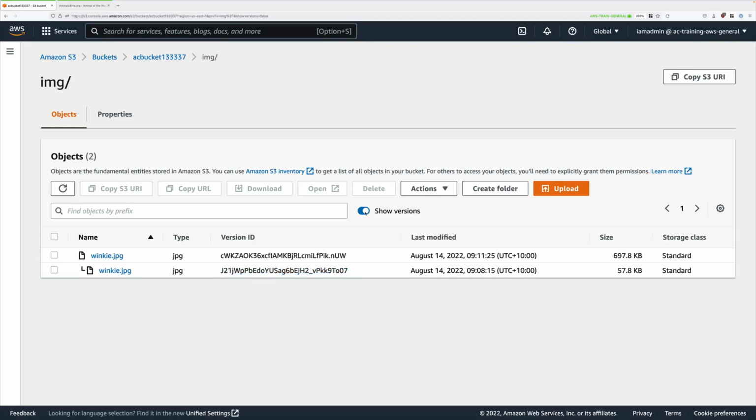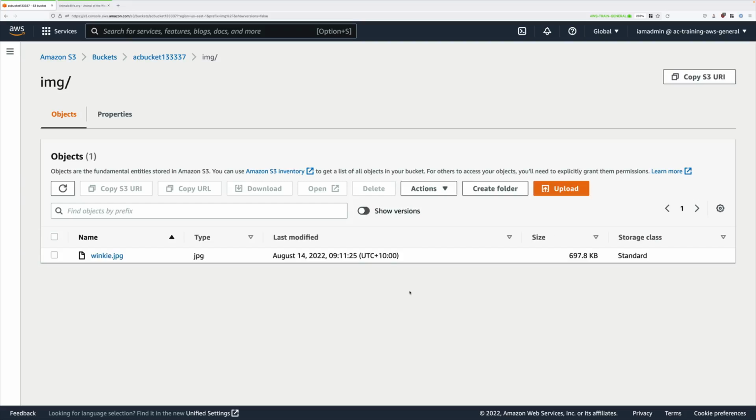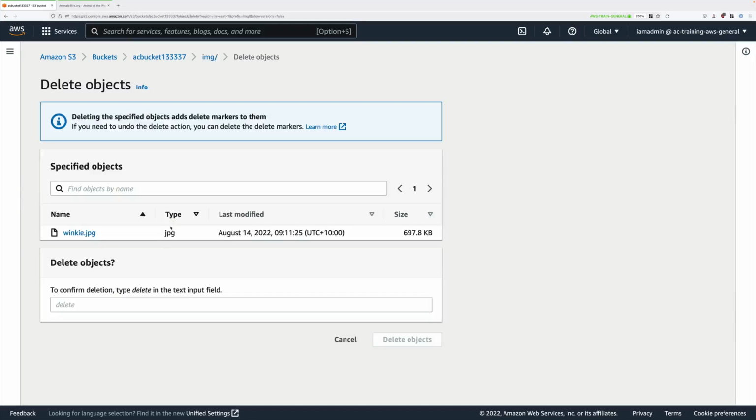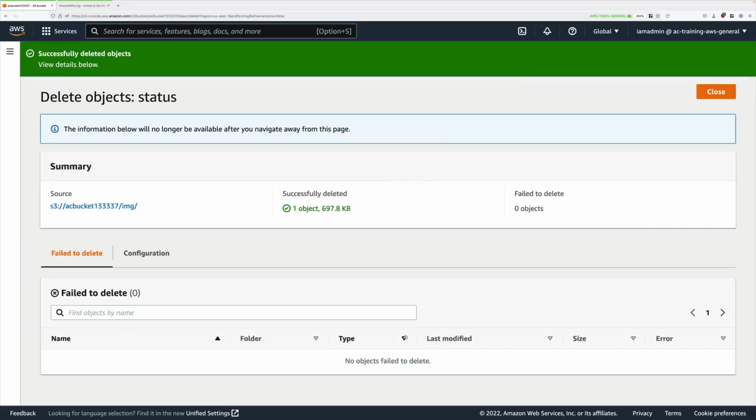Go ahead and toggle show versions. Once you've done that, select the winky.jpg object and then click delete. You'll need to type or copy and paste delete into this delete objects box and then click on delete. Before we do that, note what it says at the top. Deleting the specified objects adds delete markers to them. If you need to undo the delete action, you can delete the delete markers. So let's explore what this means. Go ahead and click on delete objects, and once it's completed, click on close.